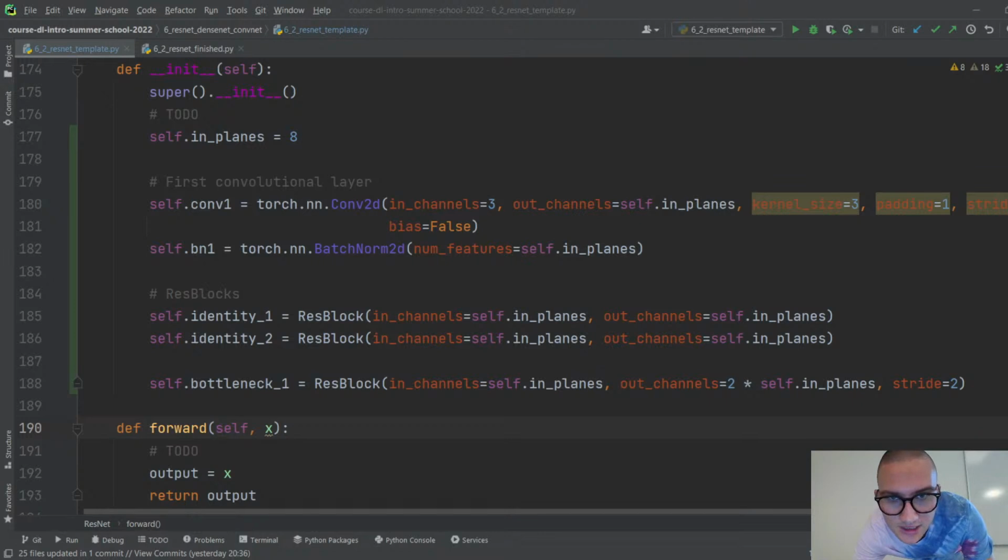Yeah, it was using stride 7, and you see it goes from 112 to 56. It reduced the size of the image by 2 times.